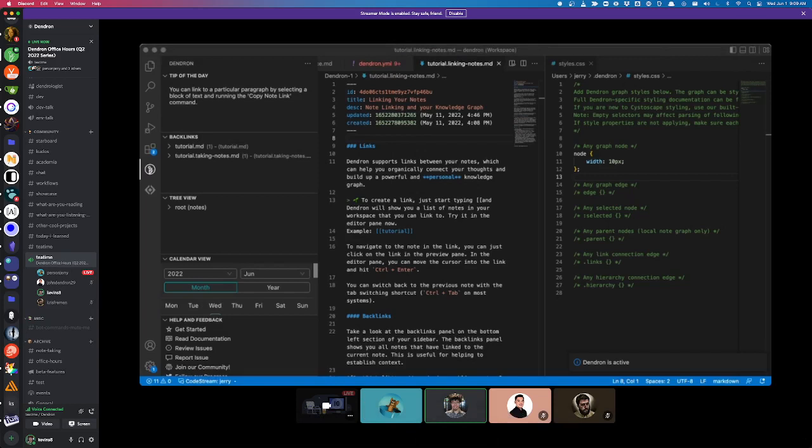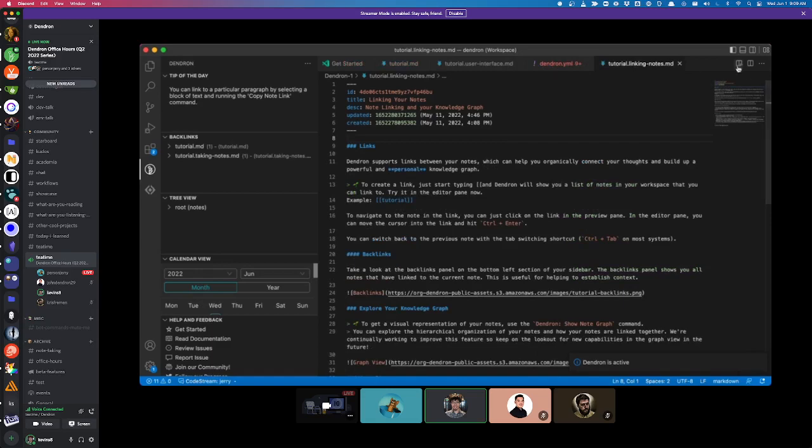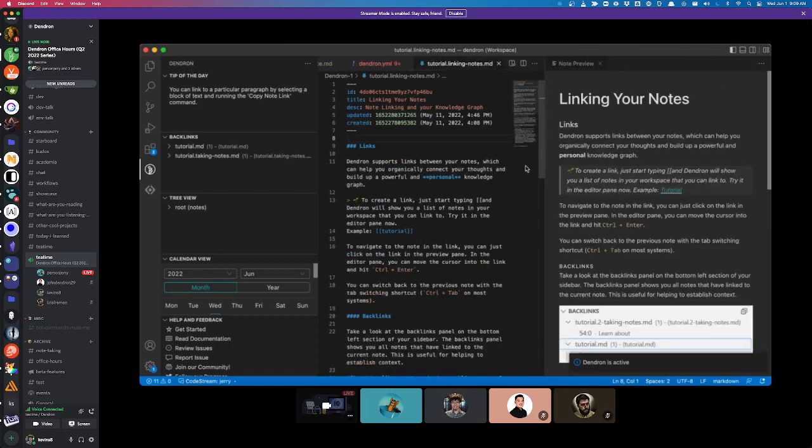And we also added some new views, like a graph view, help and feedback, and also a tip of the day for some of the newer features that you might not know about. Jerry, I'll pass it back to you.